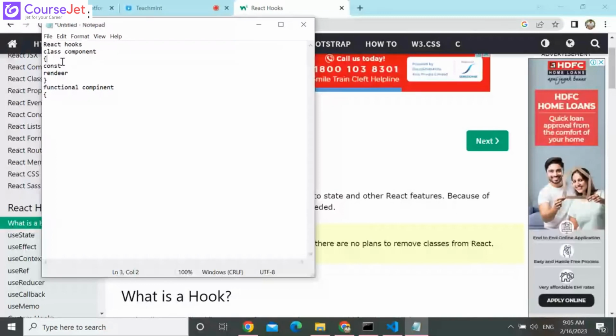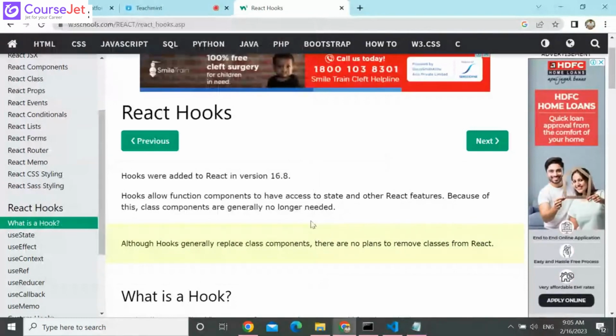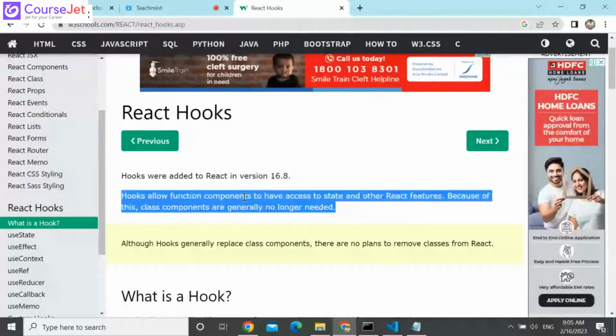For this, a state concept is available. This dot state we saw it. This is available only for class components. For functional components we can't use state and all. To replace that issue, they have introduced a new concept called React hooks. Hooks allow functional components to have access to state and other React features. Because of this, class components are generally no longer needed.